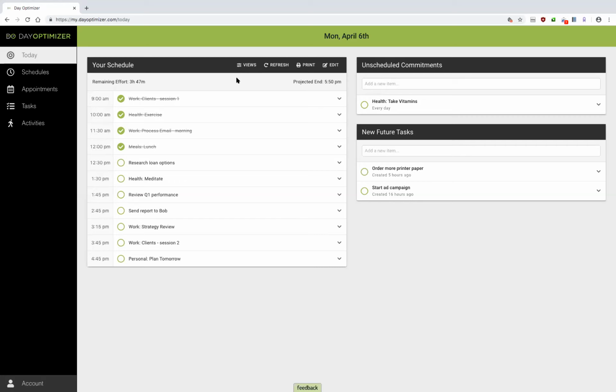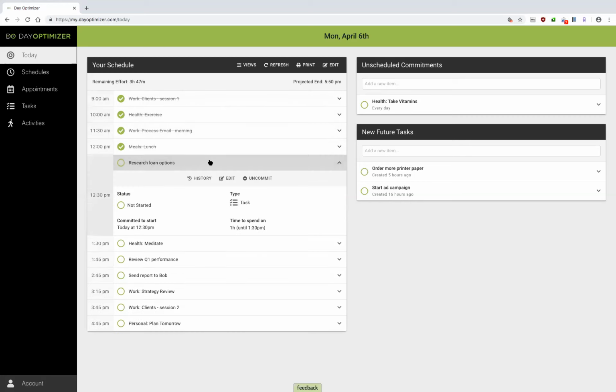By opening the Quick View panel on an item, we can click the status item and switch the status to skip today. This keeps the commitment for today, but indicates we decided not to do it. It also grays out the item on our schedule, so it's easier to ignore. Let's do that right now for researching loan options.